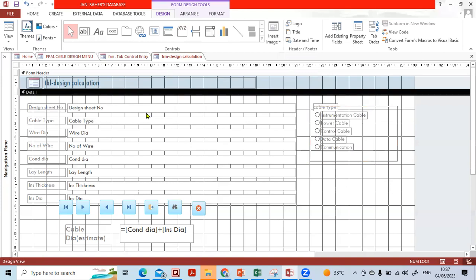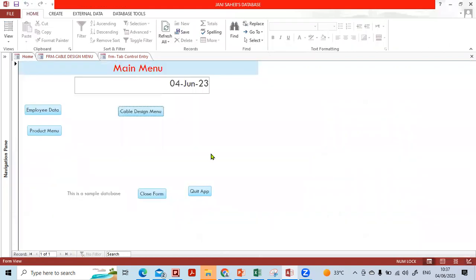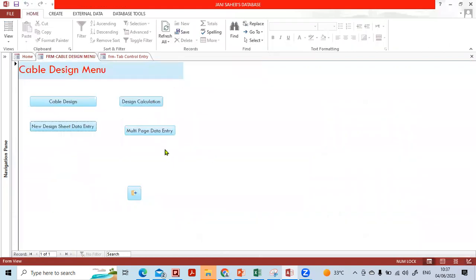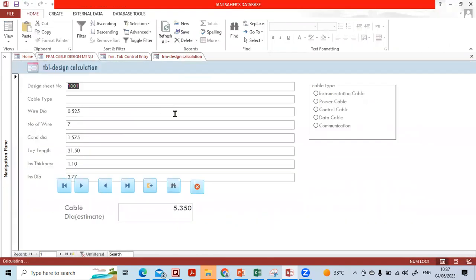Okay. Now we see, let us close this form and open the form because it's in design sheet view. Close this and then come here. And this is what the form. See here.